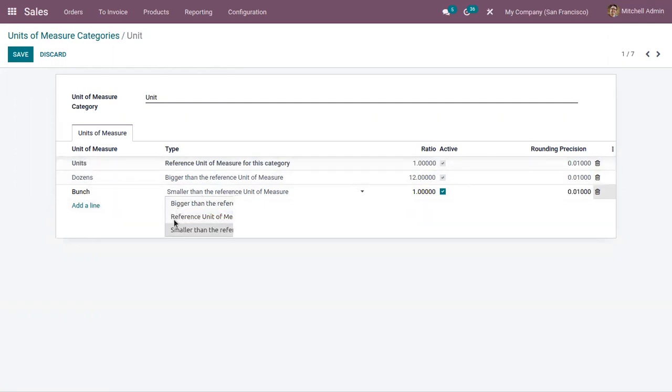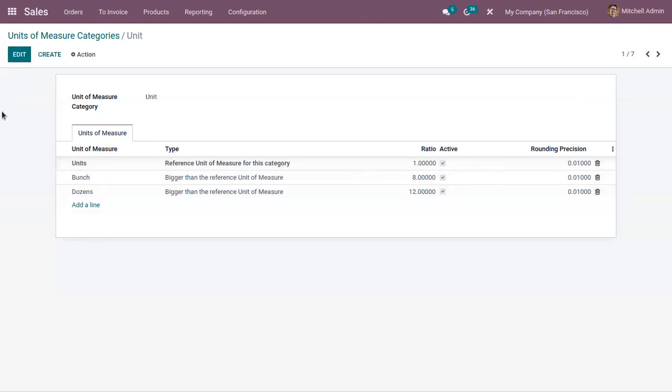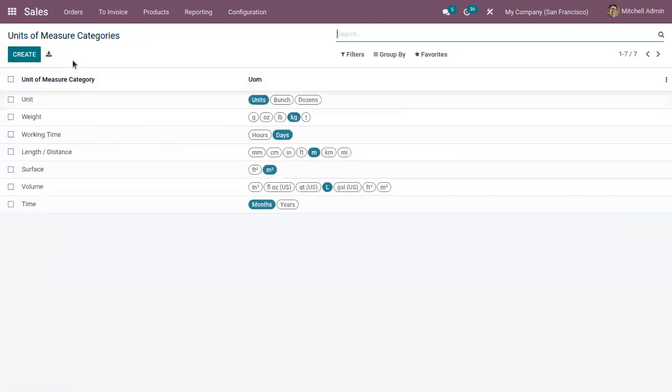And in the same way, here we can choose the type for our Bunch. So I'm setting it as bigger than the reference unit of measure. And here you can see the ratio. So I'm setting it as 8 times bigger than the Units. And you can also add a rounding precision, so you can round the value. Let me save this. You can see that Bunch is added.